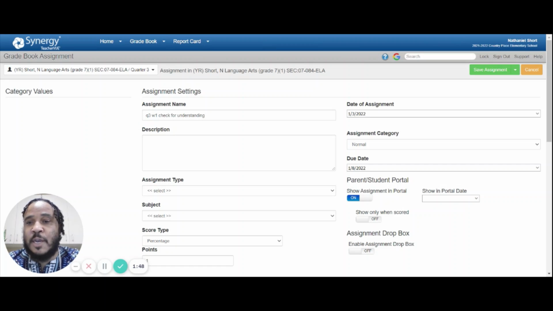The description I'm not going to fill in right now. I'm leaving this generic. When I actually get to quarter 3, week 1, and I do my check for understanding, I'm going to make a note right here. For example, this is my language arts class, so I might type in a note saying that this grade is based on Sunday. If it were math, I might say it's based on touch math, and so on and so forth.